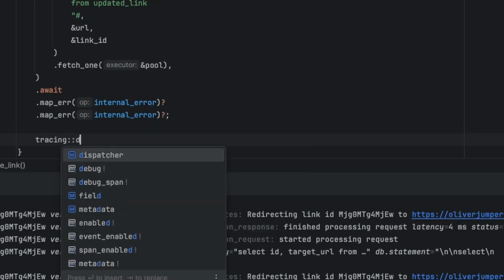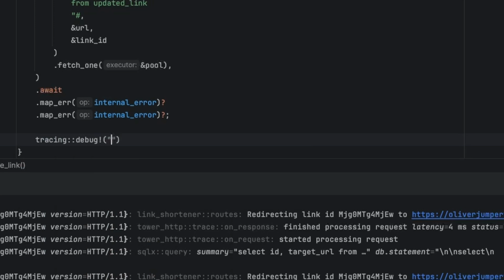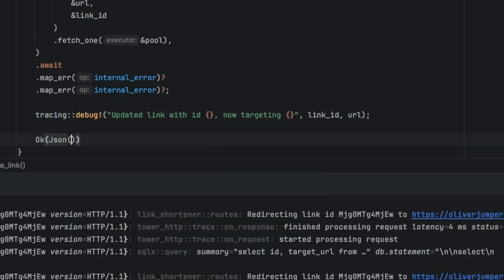So let's use the debug macro from the tracing crate again to create a new trace and log message. In this case, it should be enough to just state that a link with a specific ID is now pointing to a new target. The last thing we need to do is to let our handler return something. In this case, that's the JSON representation of the entity we've just updated within the database. Great. This finishes the implementation of that handler.